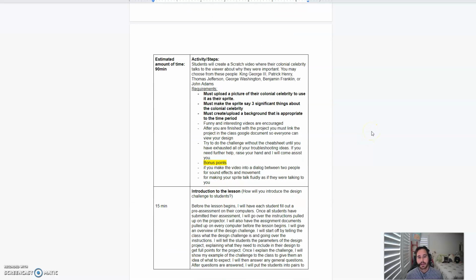The activity itself is having the students create a Scratch video where their chosen colonial celebrity talks to them about why they're important and gives some important facts about them. The requirements are that they must upload a picture of their colonial celebrity to use as their sprite, make the sprite say three significant things about themselves, and create a background that is appropriate for the time period. I like to encourage funny and interesting videos.